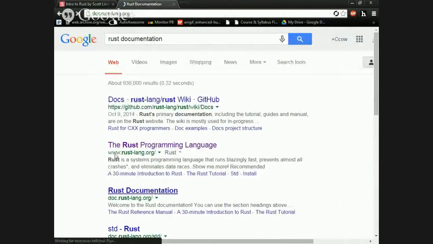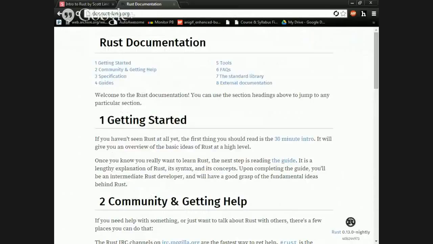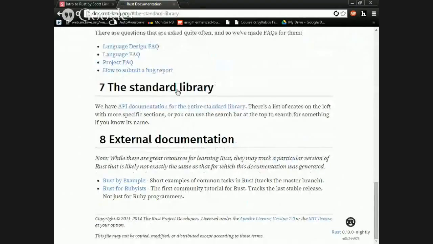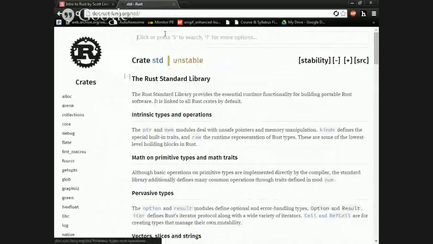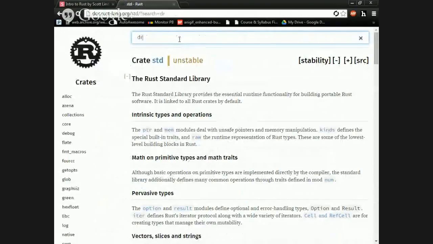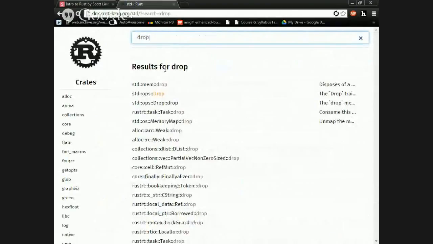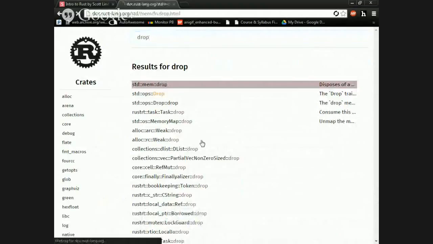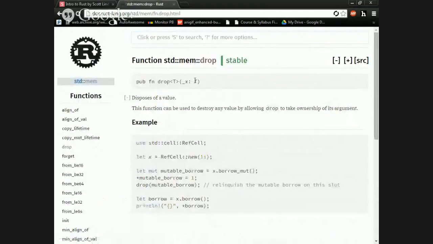Yeah, here we go. So if I just want to find, this is also showing off how nice the documentation is for Rust. There's some really nice standard library. Here it is. If I just wanted to see the interface for drop, it's in std::mem, and it's a function called drop that takes a generic type T and then disposes of the value. It can be used to destroy any value.